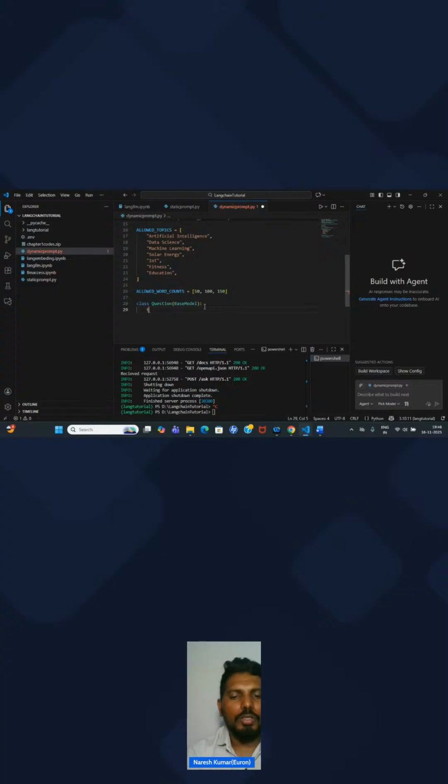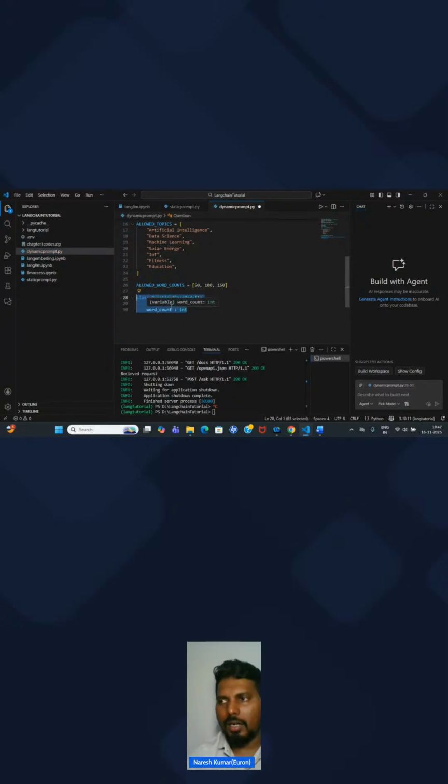Then I'm going to declare the keys. One is topic, which I'm expecting from the user, which is going to be a string, because this is a string literal, right? And then I want word count as well from the user. So word count, you can simply see I'm expecting 50, 100, or 150, and it is clearly an integer data type, right? I'm going to enter int. So this is my schema validation for my request.